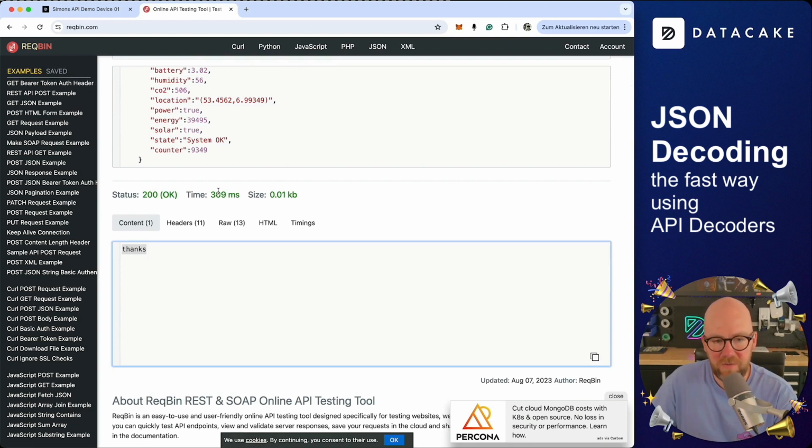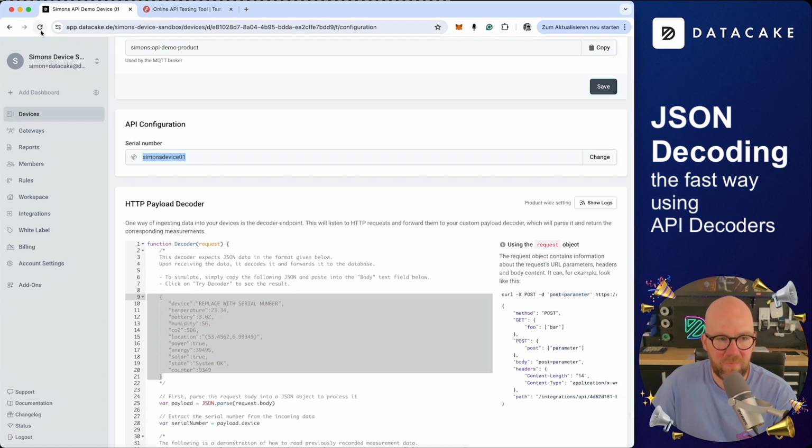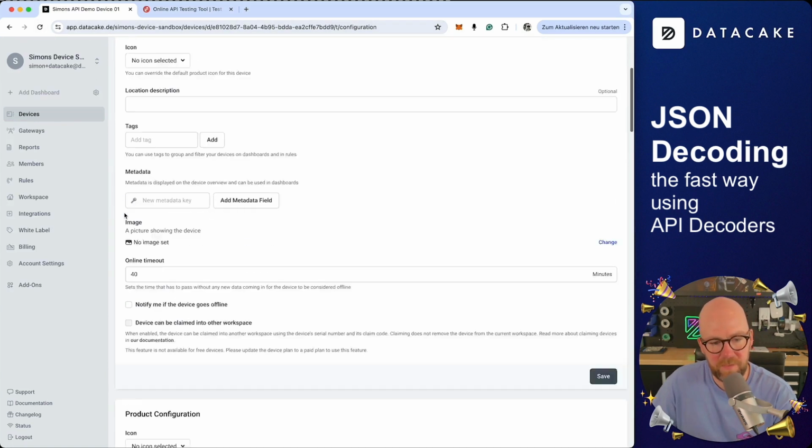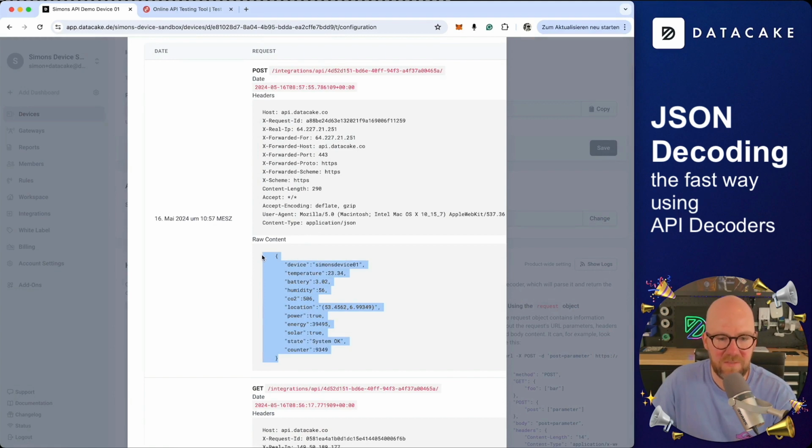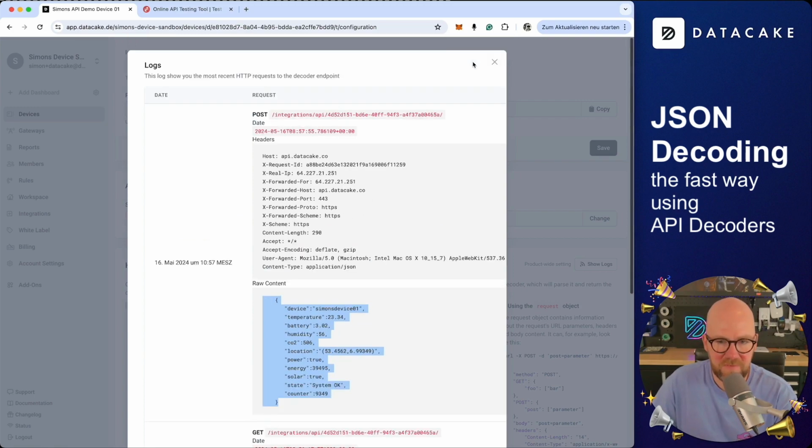Datacake responded within 309 milliseconds and says, thanks. And now let's go back to Datacake and reload the page once more. Now we scroll down to the API configuration and HTTP payload decoder, and then you see a button which is show logs. If you click on that, we can see this is the JSON that we were just sending to the device. It was received over the HTTP API endpoint URL and some additional information in here.